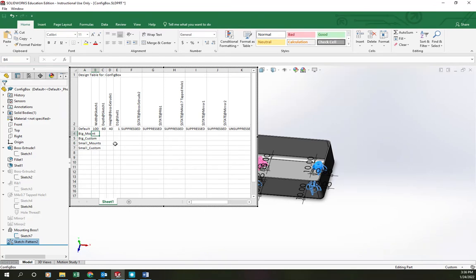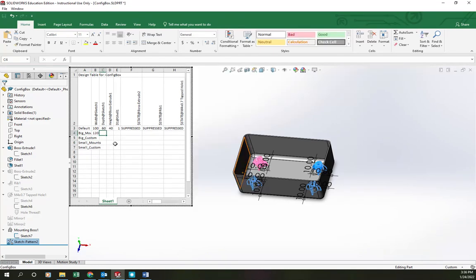And then for my big ones, I'm just going to add 20 to each of these values. So 20, 80, 60, and maybe make this thicker, so 2. And then again, I'll use the same values for the big and the custom, so I'm just going to copy and paste those in. For the small, make them all 20 smaller, so we'll do 80, 40, 20. I think I'm going to use 1 for the thickness there, because I don't want to go much smaller than 1 millimeter thick. That's thin enough, I think.